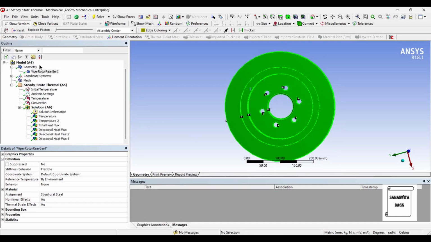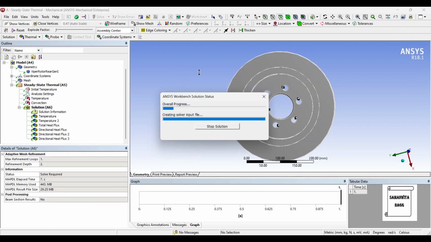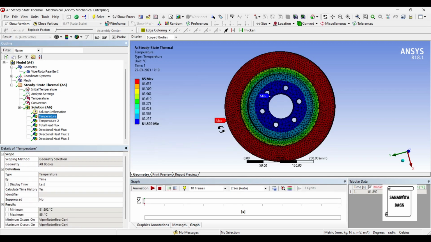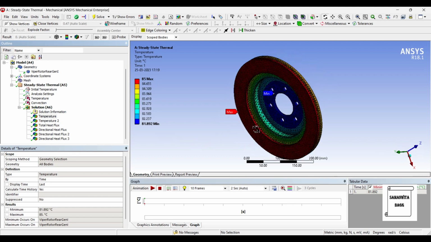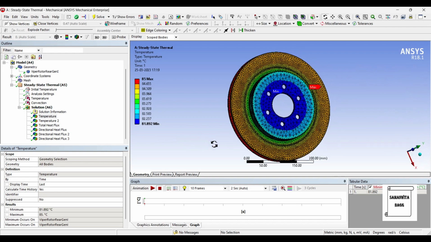Now I'll go back to my model, and here I want to change the material. So let's first analyze using grey cast iron. I'll go to solution and solve again. We go to temperature, the highest is 85, and now the lowest value is 81.892 for this material. You can see here.